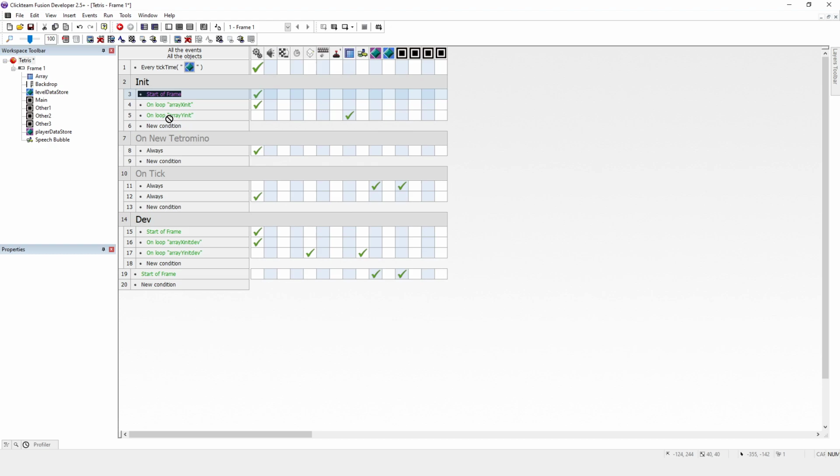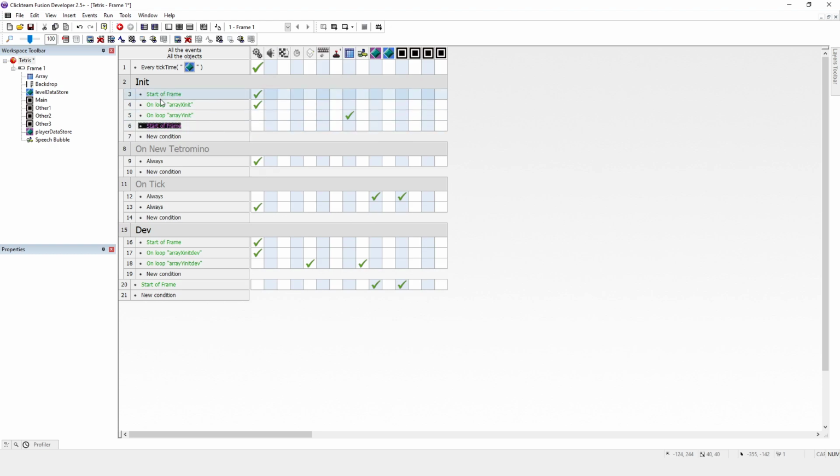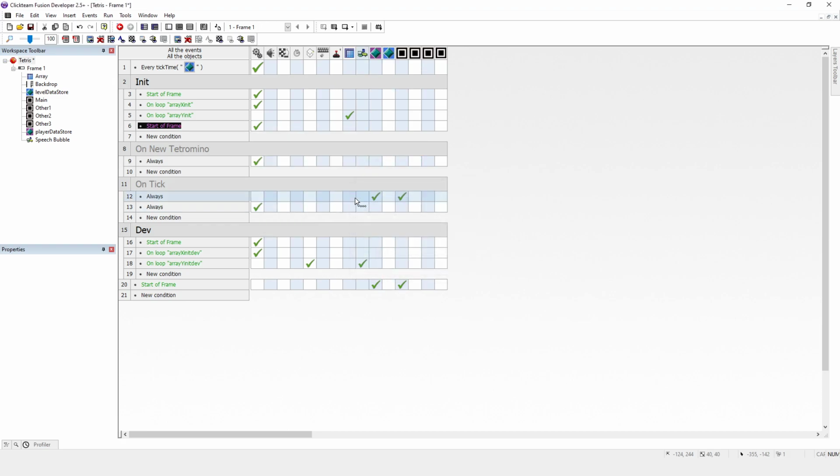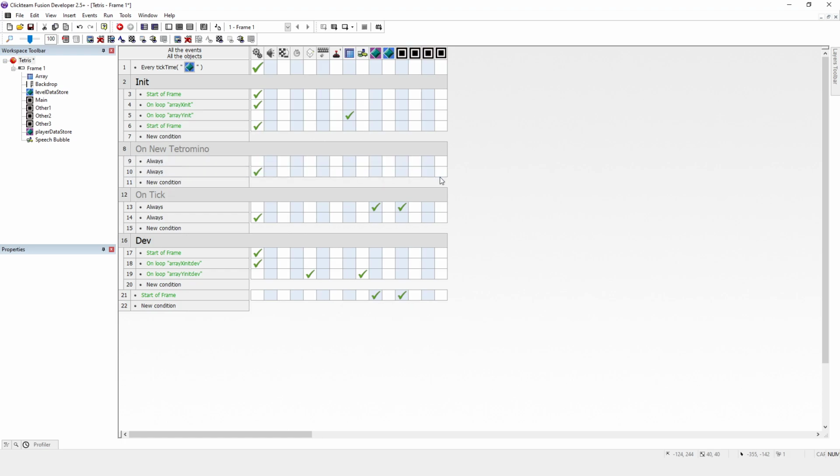And because all of these are start of frame, we don't need to activate and deactivate this group, but what we do need is somewhere that activates the on new tetromino. Sometimes I forget where things are, right? Okay, that's cool. So on new tetromino, we'll go to our data store.